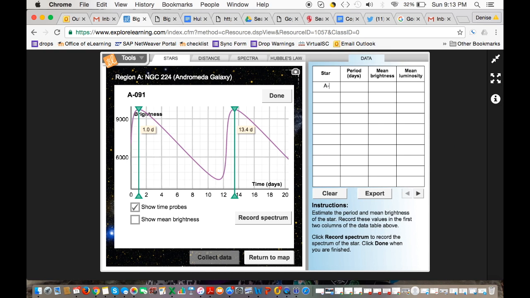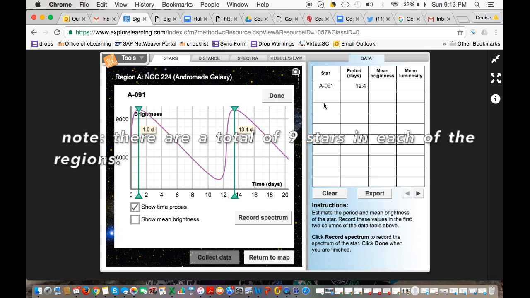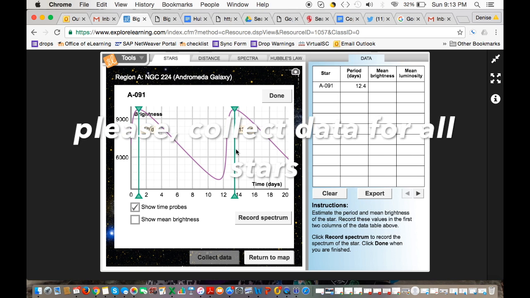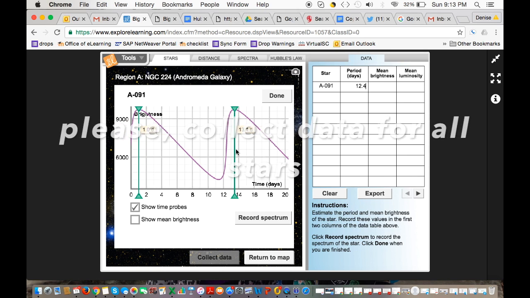We would write on our piece of paper or on our little data chart the star itself, A-091, and the period in days is going to be 12.4. And then we're also going to do that for our other star, and you're going to do it just the same exact way. So let's collect the data for the other star in this Hubble's Law gizmo.